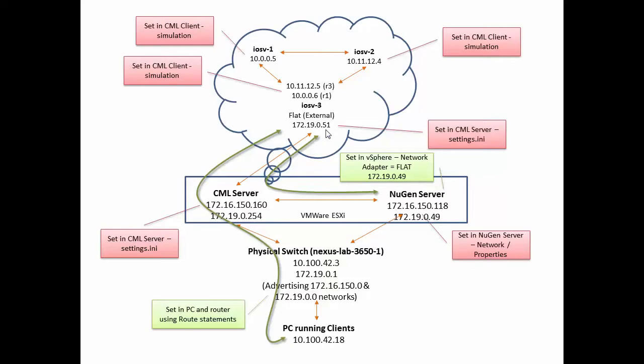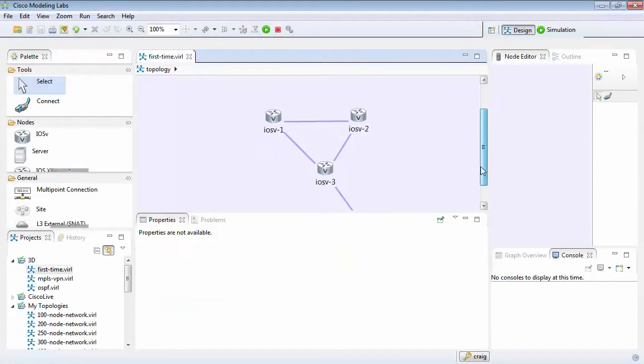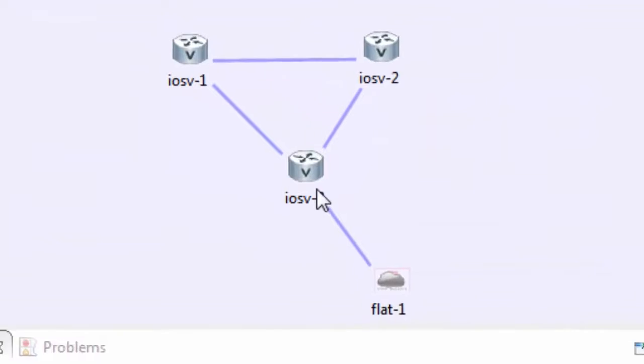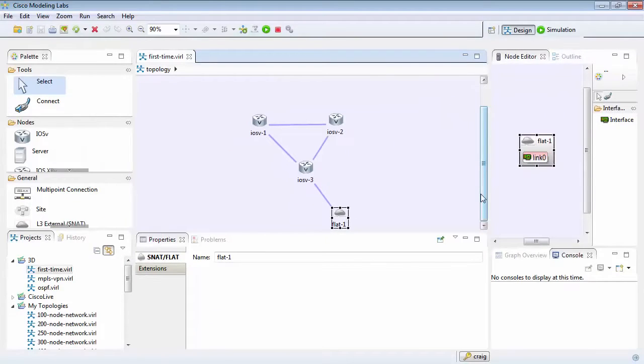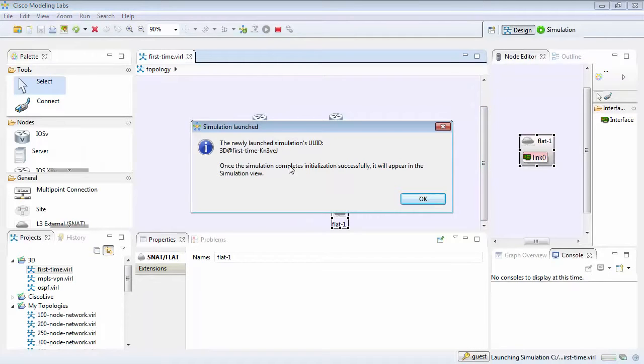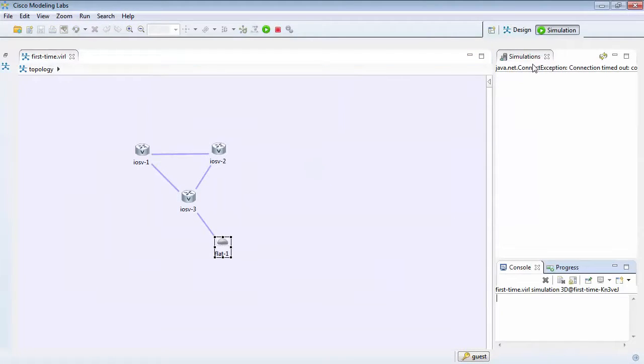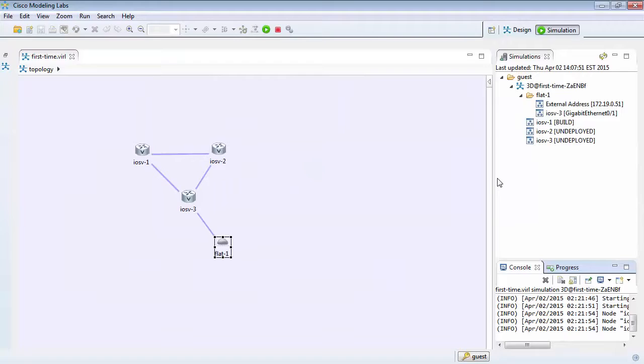Let's set up the CML server and get that configuration running as well. So we've just got 3 routers connected to a flat network. We know the flat network is going to create us an address. So router 3 is the gateway router going to the flat network. So we click on the start simulation, and this will switch us across to the simulation view, and then we can see the simulation is now started.